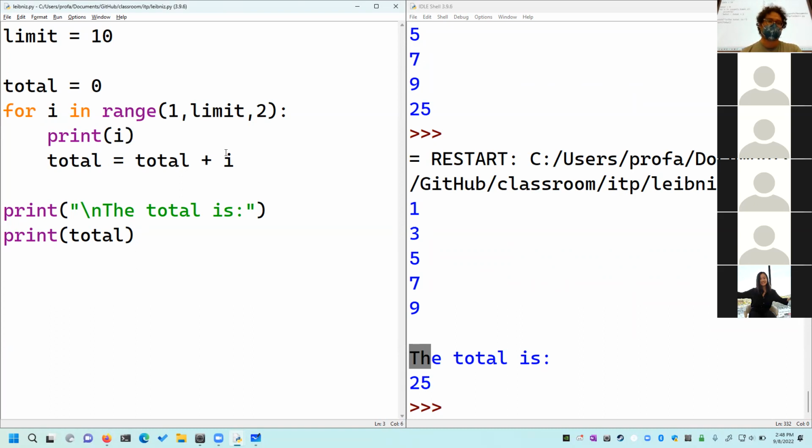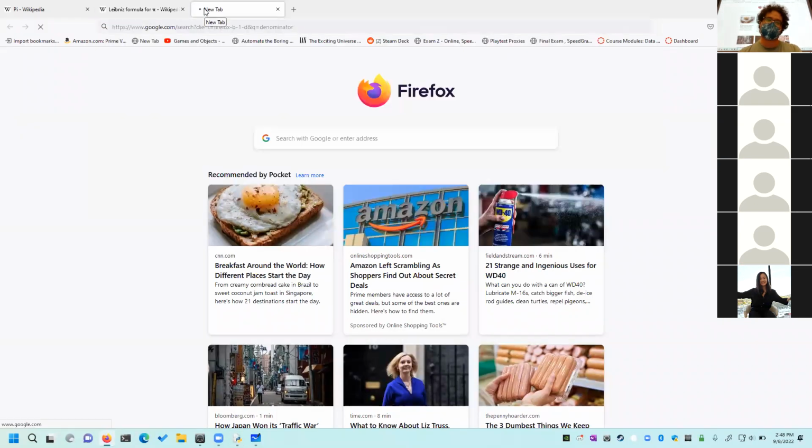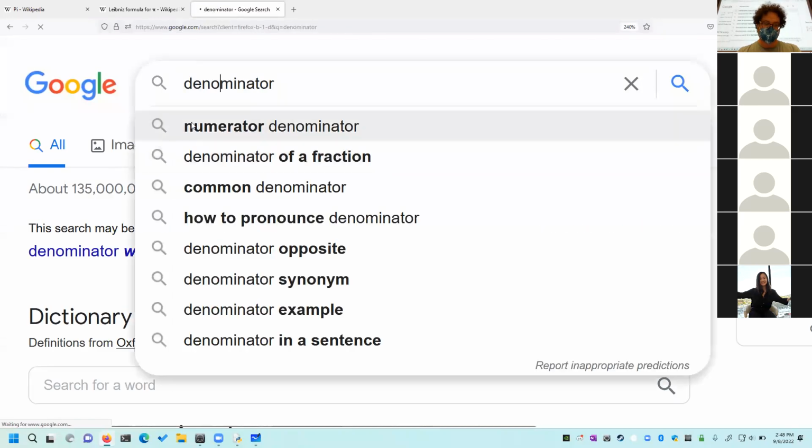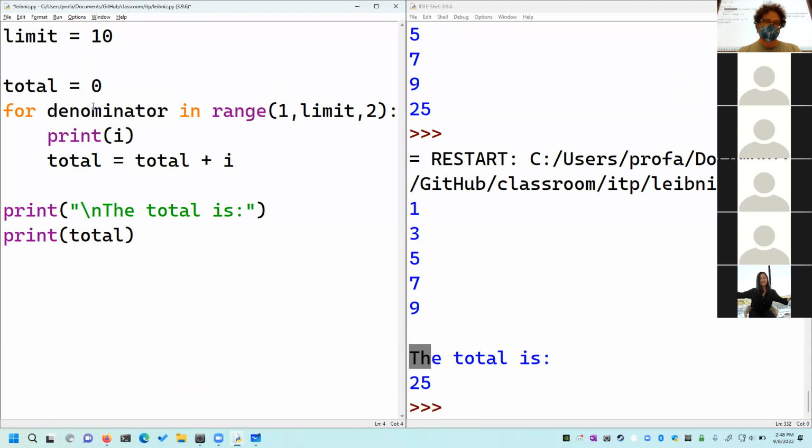If we want this to be the denominator, I'm going to change the variable name to denominator. You can keep it I. What is it? Denominator. That doesn't seem right. What am I going to do? And they say I have to know how to spell things. Joke's on them. Don't be afraid to spell check your stuff.